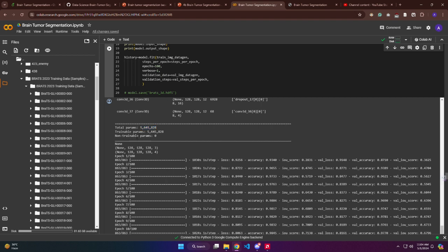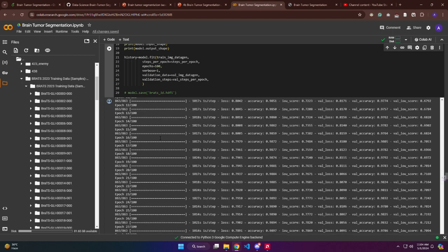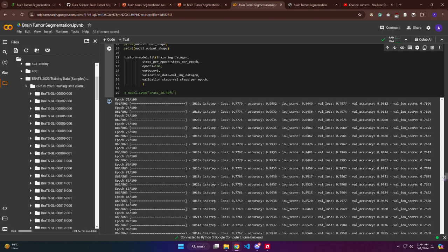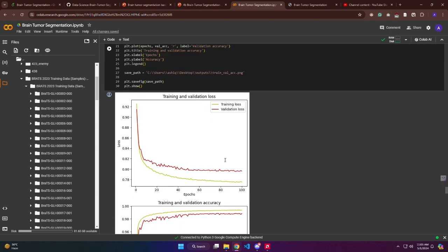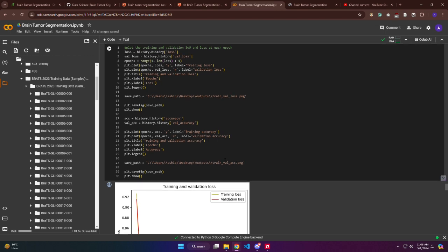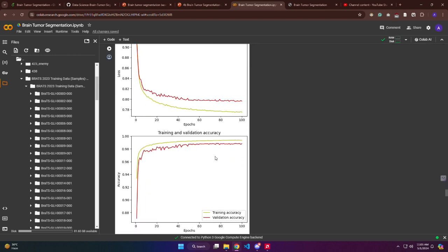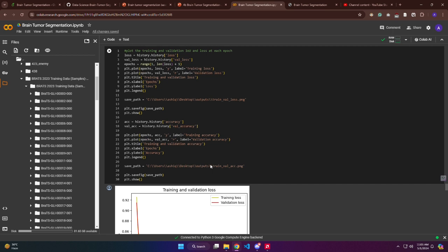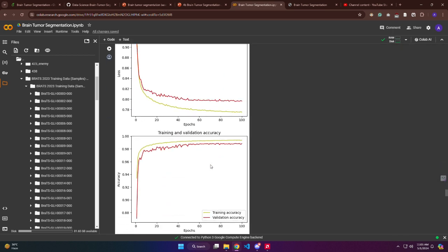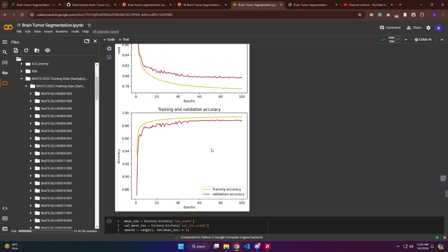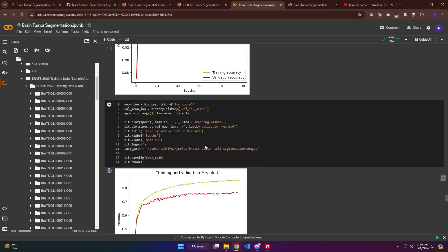This shows how much is the training accuracy and how much is the validation accuracy. The red one is the validation accuracy and the other one is the training accuracy. These are also another part of the training and validation. We can see that the validation mean IoU is less than the training mean IoU.